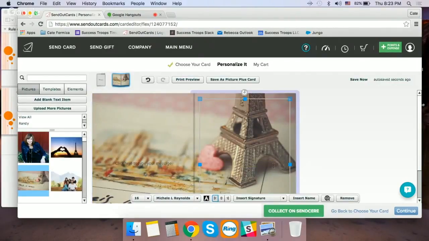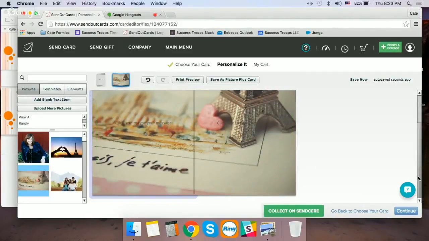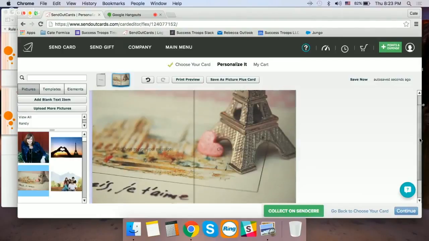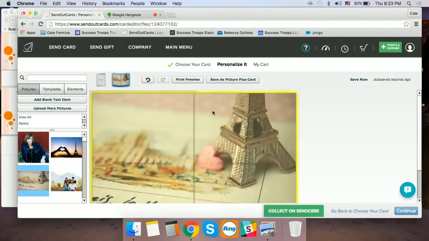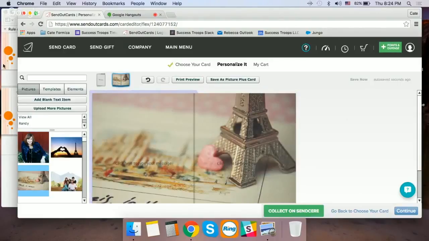So now you can see right here, this photo, and I don't know if you guys can see that, but there's some stuff at the bottom. So the rule of thirds, this Paris Eiffel Tower and this heart fall at the top right intersection, and the words that say I love you fall at the bottom left intersection. So this is one of the pictures that I use for anniversary cards.